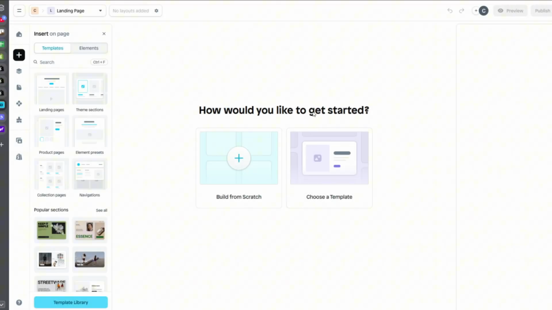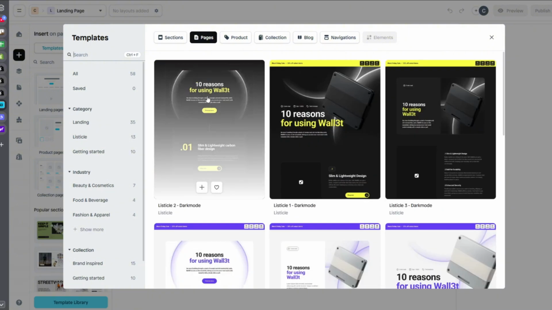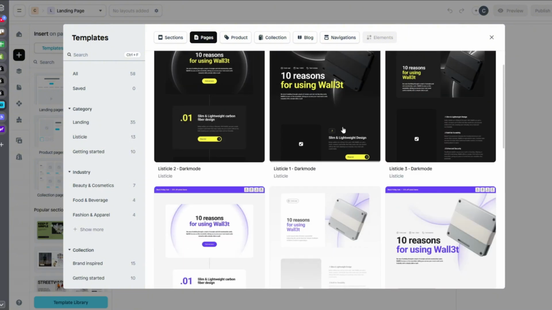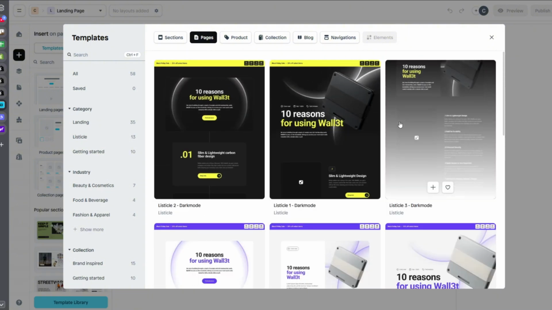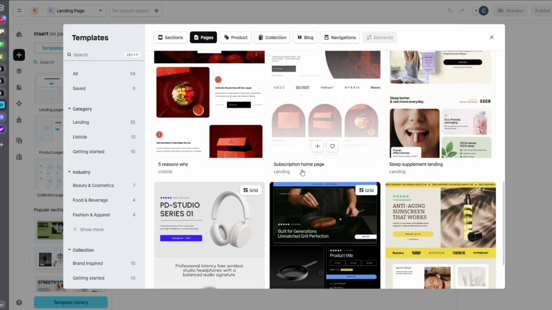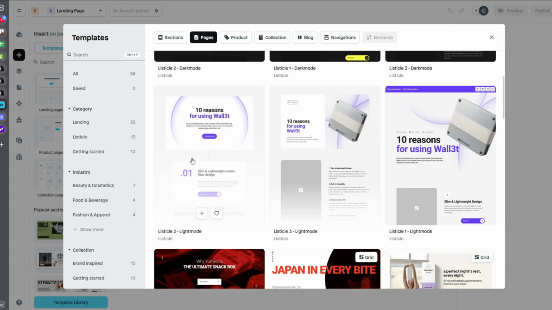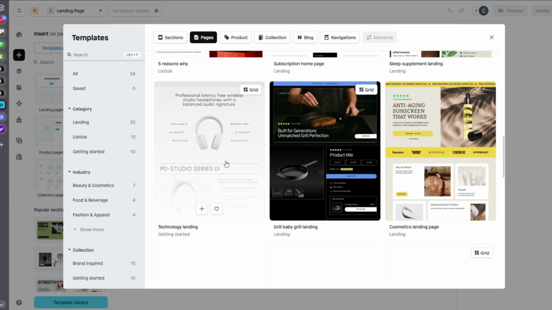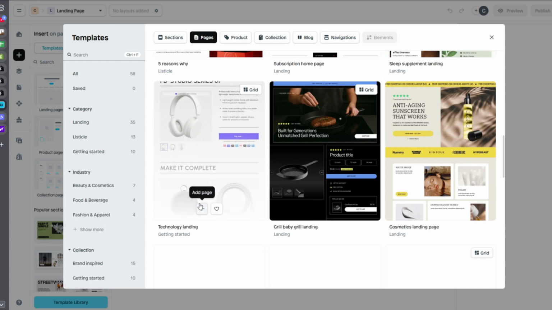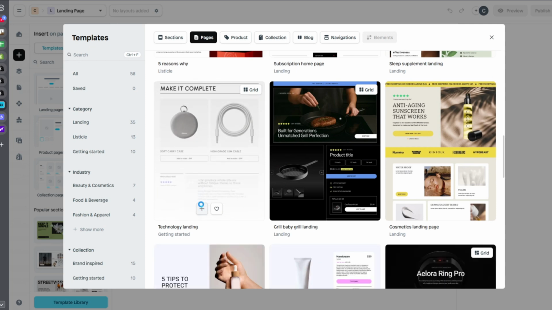Now, what you want to do is either build from scratch or choose a template, but if you go to the left-hand side, you will see landing pages, then click on that one. Now, you will see a lot of options for templates on landing pages. Let's say I want to make this one my landing page. You just want to click on the plus sign.